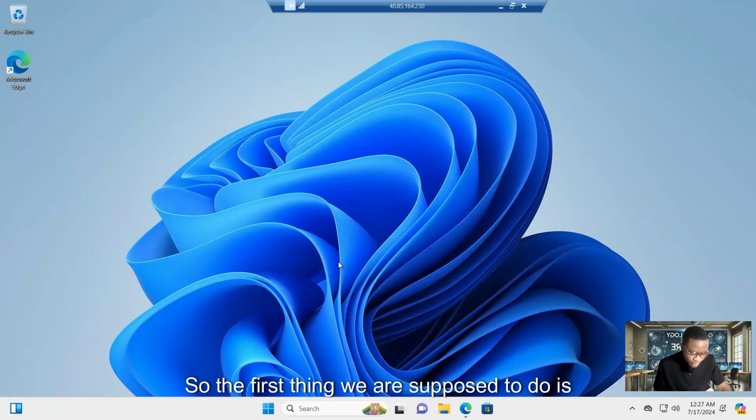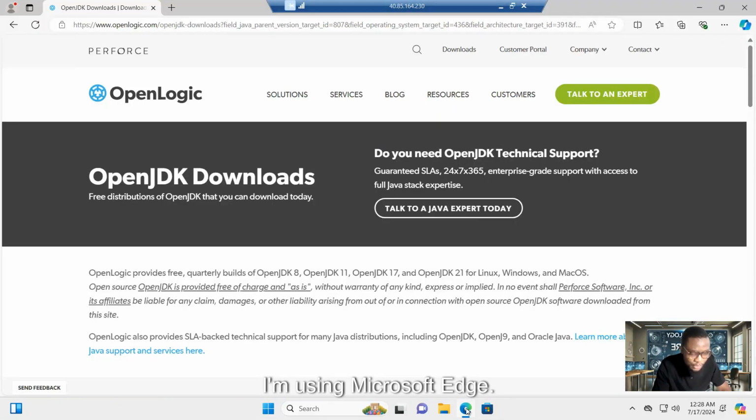So the first thing we are supposed to do is to install Java, because if Java is not installed on your Windows system, there is no way for you to install Jenkins. So the first thing, we are going to go to the browser. I'm using Microsoft Edge. The link is going to be attached in the description. This is a link to download Java.